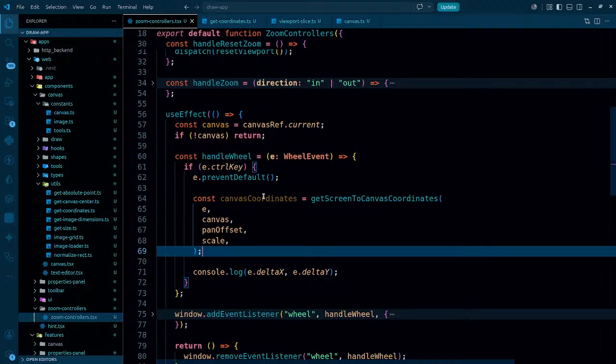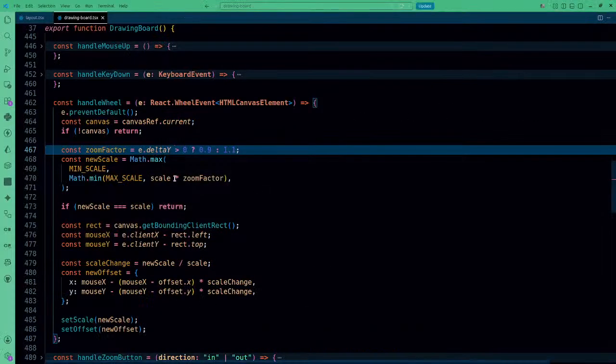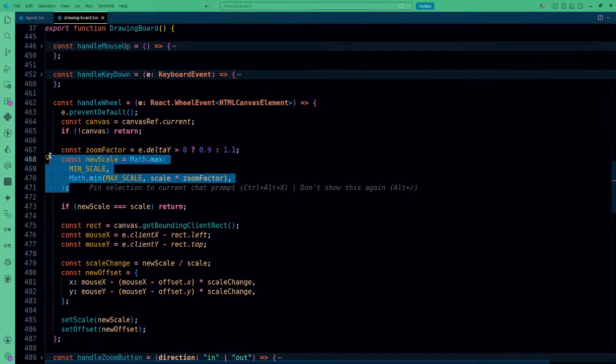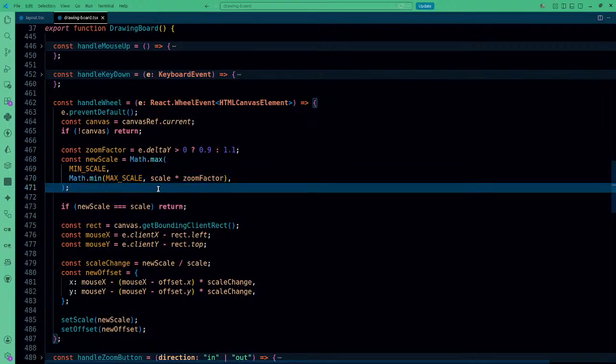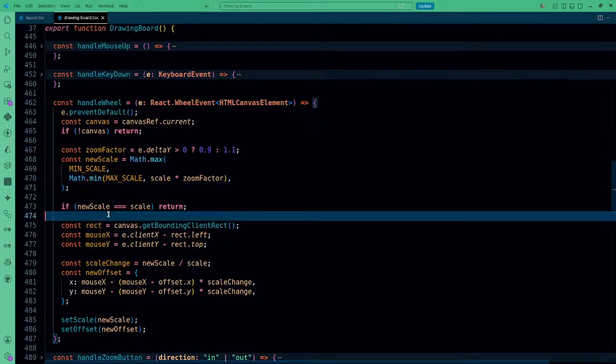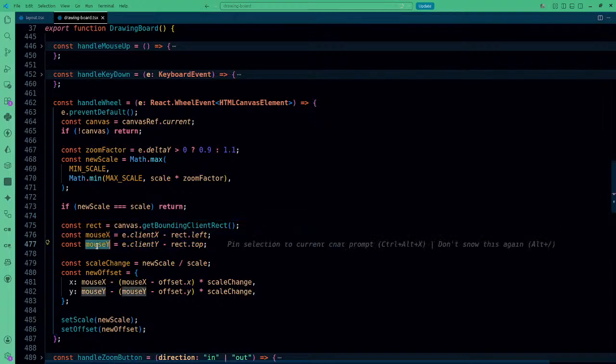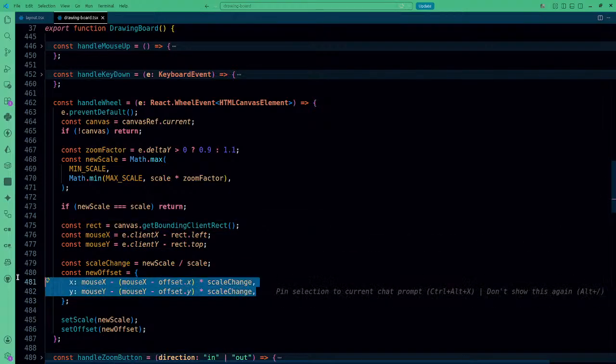So if that is greater than 0, then we are zooming out, otherwise we are zooming in. Makes sense. And then the new scale is going to be calculated based on the zoom factor, and mostly we need to get the value of mouse X and mouse Y, so that we can get the coordinates. We can just simply subtract.